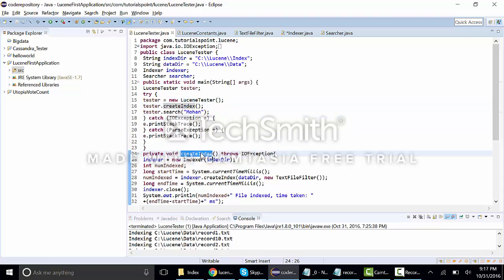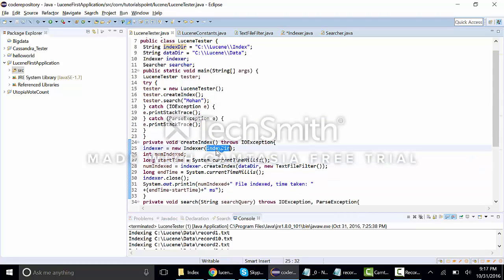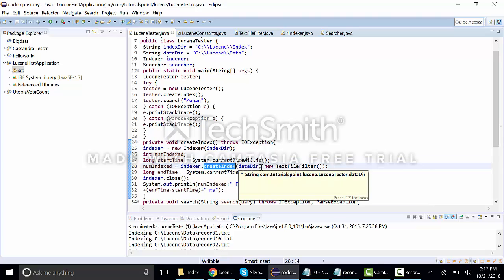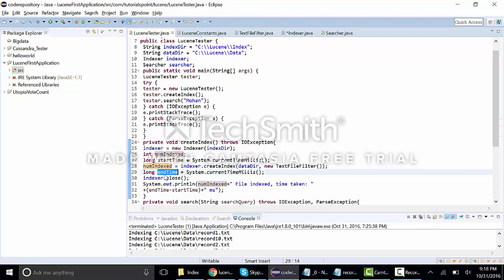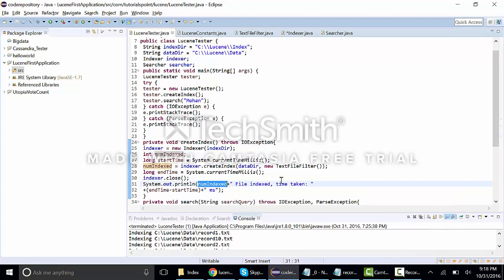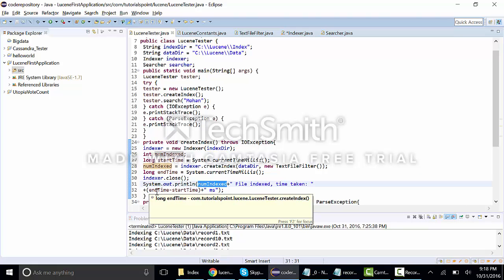Moving on to the definition of create index, we first input the index directory into the indexer, then declare numIndexed as an integer. We note the start time along with the milliseconds, and in createIndex we pass the data directory and text file filter as input. It should ideally give the number of files indexed, and it is stored in numIndexed. We note the end time along with the milliseconds and close the indexer instance. We first print the number of files indexed and also the time taken using the arithmetic operation end time minus start time.